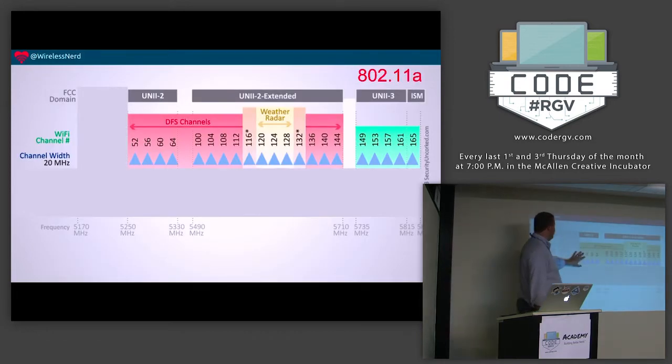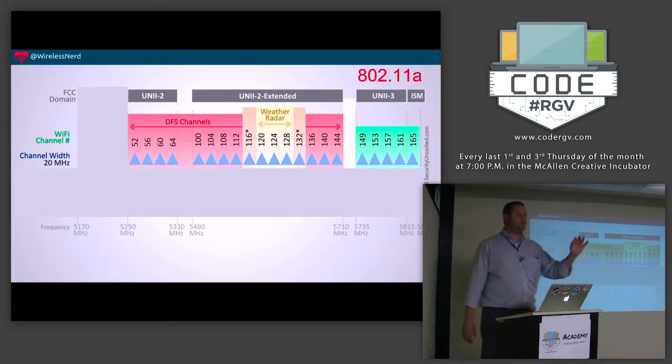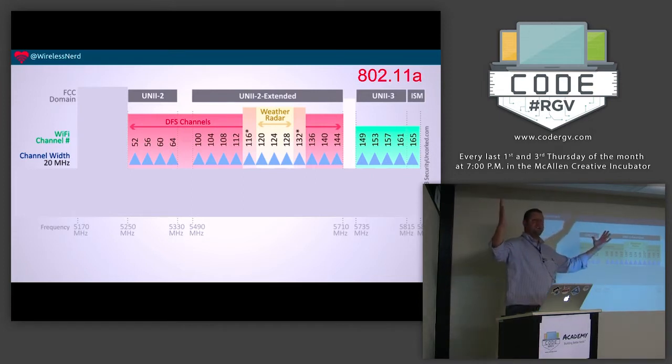So in the unibands and in 802.11a and in the 5 gig space, each one of these blocks is a 20 megahertz channel. Each one of these little pyramids is a 20 megahertz channel. When we talk about 2.4, you've got 60 megahertz worth of bandwidth, right? Follow me? It's carved up into how many non-overlapping channels?